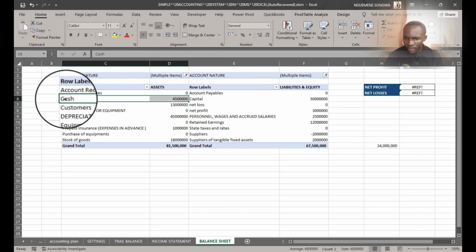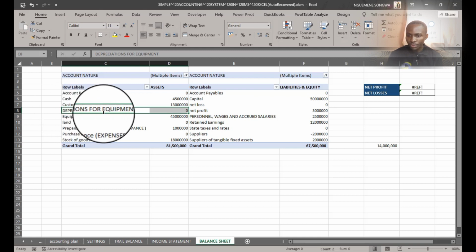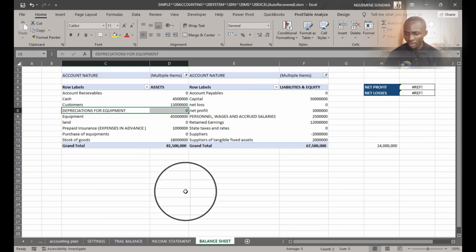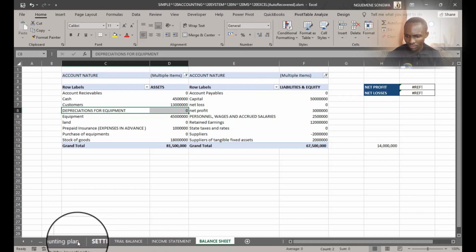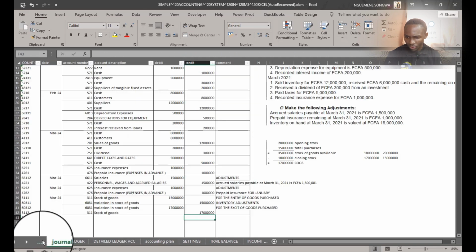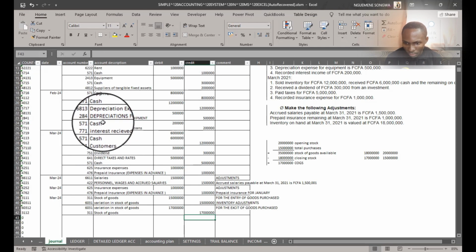Account receivable, cash. Oh, depreciation for equipment. This was supposed to be the accumulated depreciation account, but presently we can see that it is showing zero, of which I think there's an amount there like 10,500,000 for accumulated depreciation according to the accounting entries. Let's check the accounting entries. Depreciation of equipment.